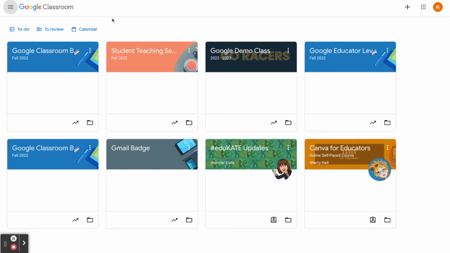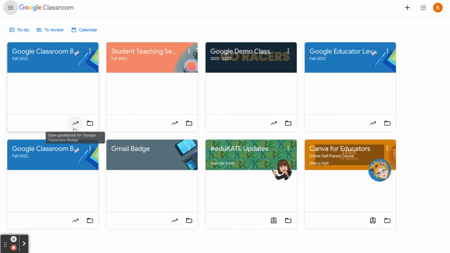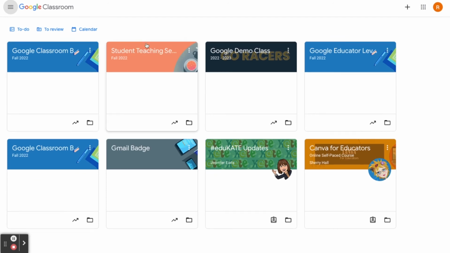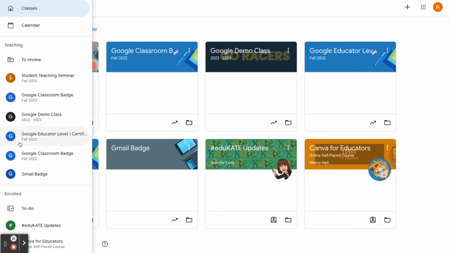Each class has its own tile labeled with the course name. The More menu on the tile allows you to copy the invite link, edit the course details, make a copy of the course, or archive it. The jagged arrow allows you to go directly to the gradebook for that class, and the folder directly navigates you to the Google Drive for that class. You can easily reorganize how your tiles appear on the home page by clicking and dragging. This will also reorder how your classes appear under the main menu.